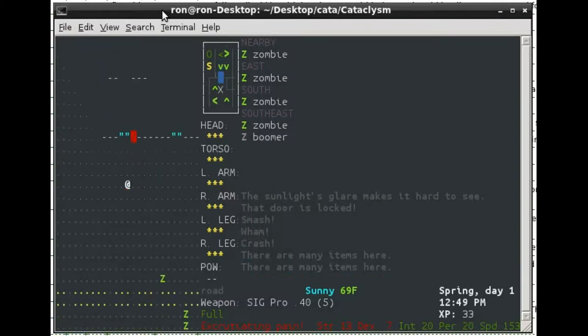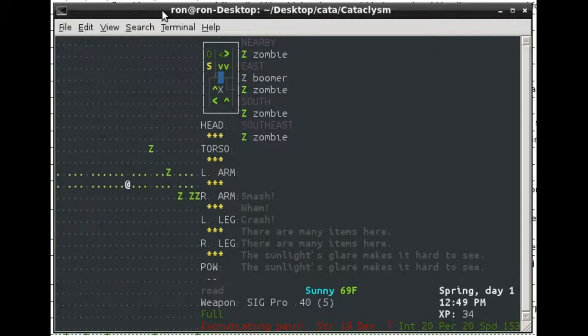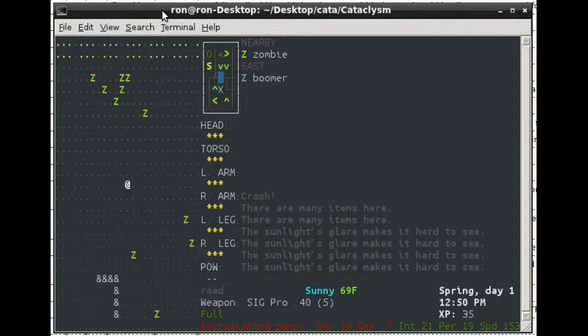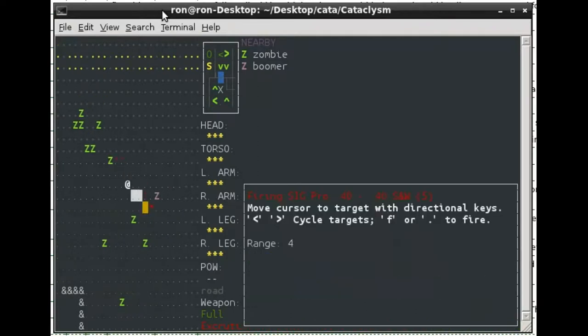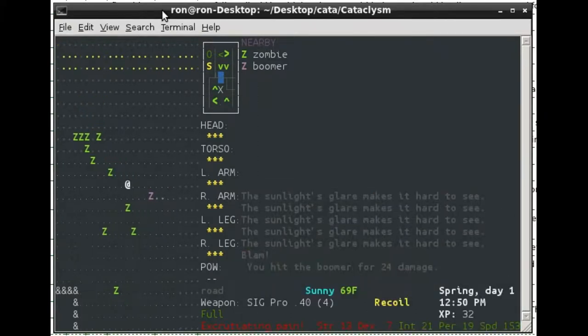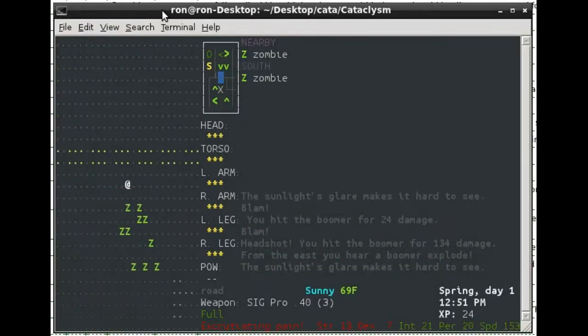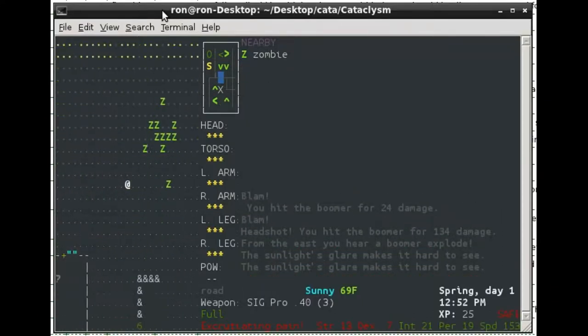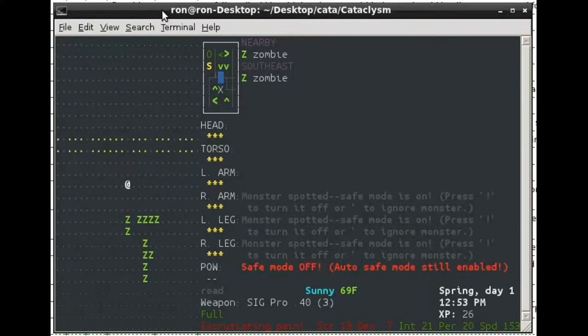So again, you will see me taking out the boomer because he can actually sort of blind you. He covers you with something and that blinds you. So now I just herd the zombies into a ball, and then I'm going to lure them through the window into the building, and I will use another molotov cocktail.